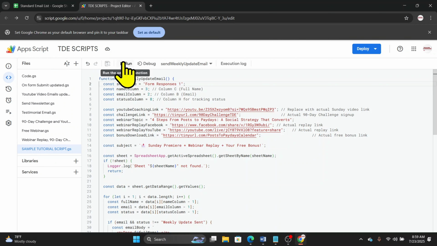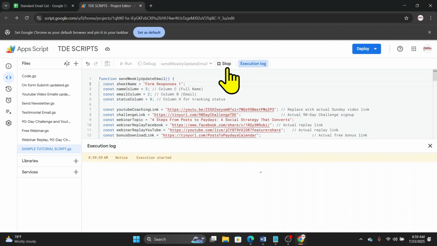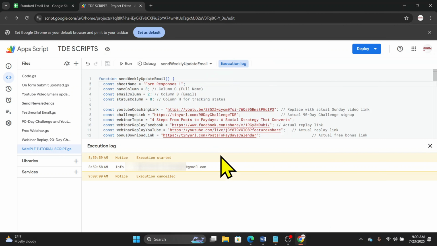So I can click run and quickly stop just to see what the email is like in my own inbox, before I now allow it to run again and spread to every other contact on my email list. Okay, so let's click run, and then I quickly stop, right? So it has sent it to my own email. Okay, so I should receive it within seconds now.